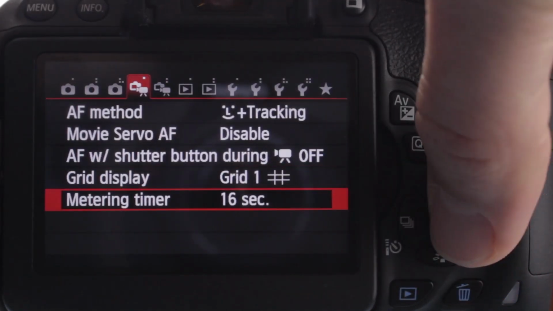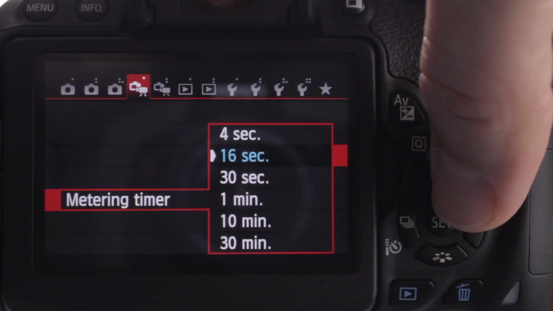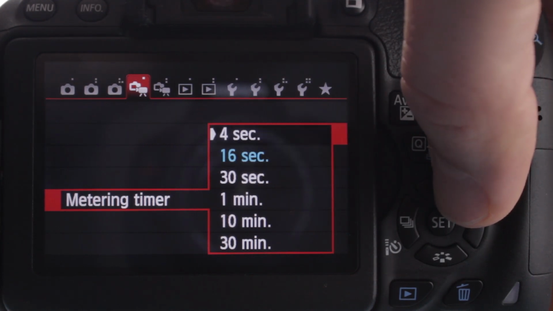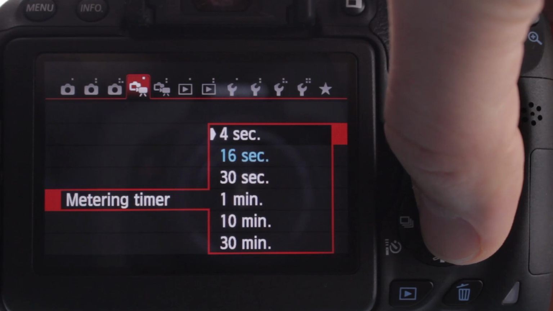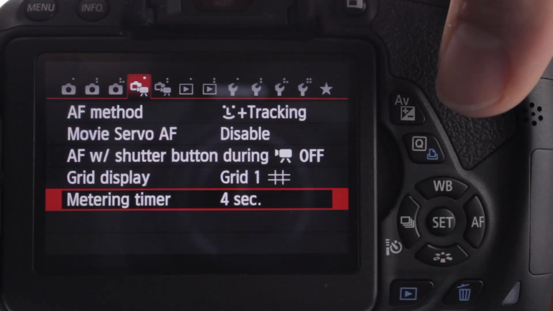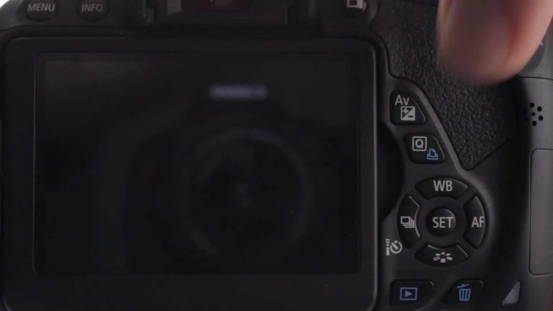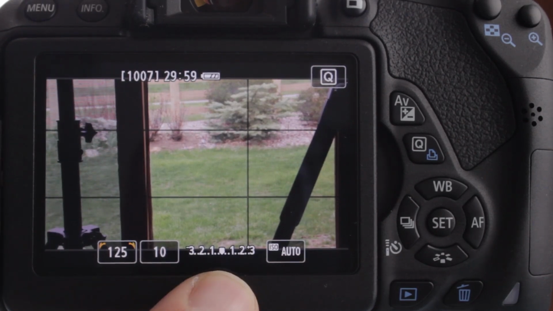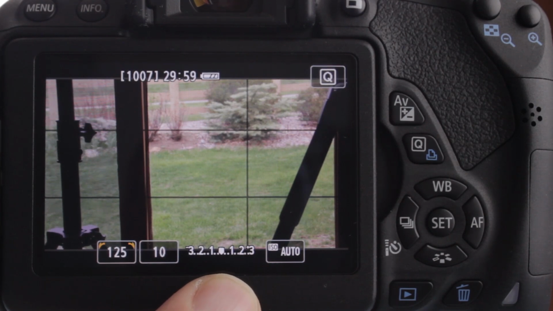Next one down is metering timer. I think the default is either 4 seconds or 16 seconds. I don't think I've touched this since I pulled this out of the box. Let's go with 4 seconds. Basically, if we go back to, like, we're about to shoot a movie, 1001, 1002. I didn't count fast enough, but it was about 4 seconds.